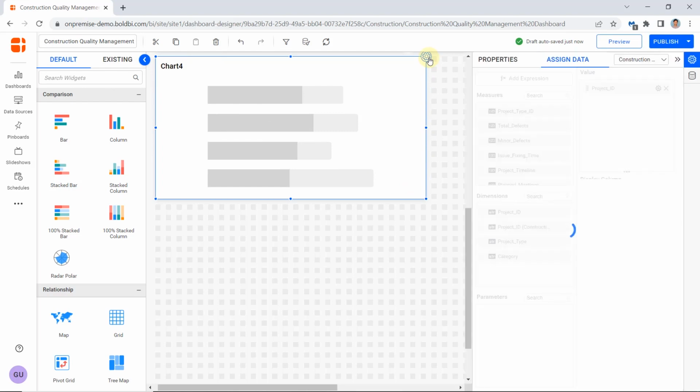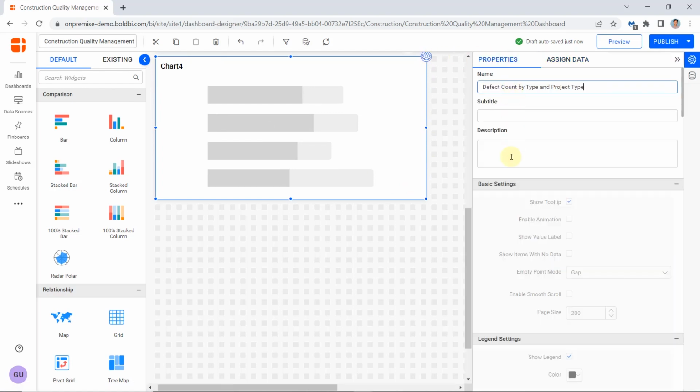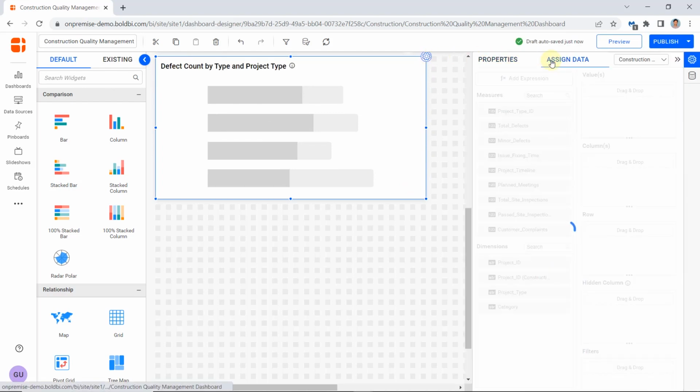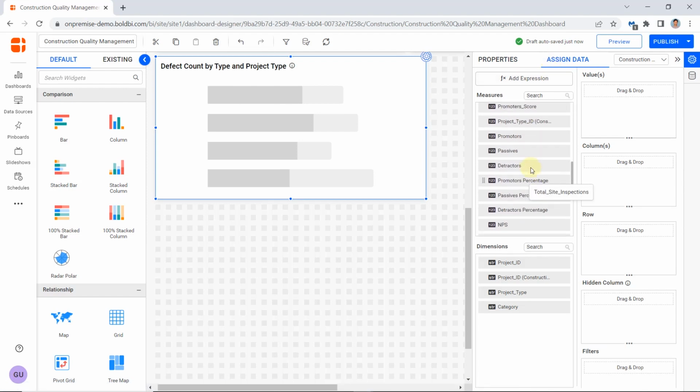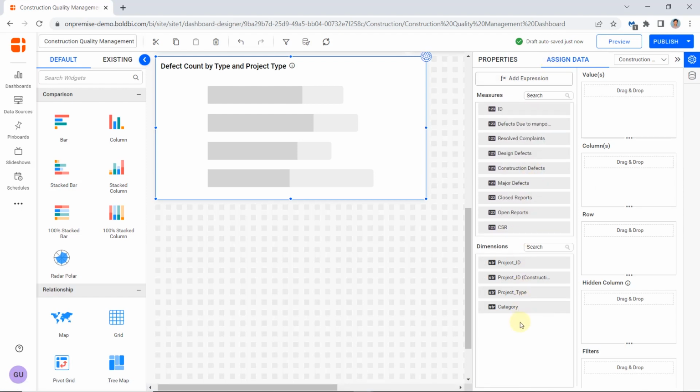Under the Properties tab, I add the widget title and description. In the Assign Data tab, you'll see the available columns from the connected data source. A stacked bar chart requires a minimum of one value element and one column element to showcase the widget.